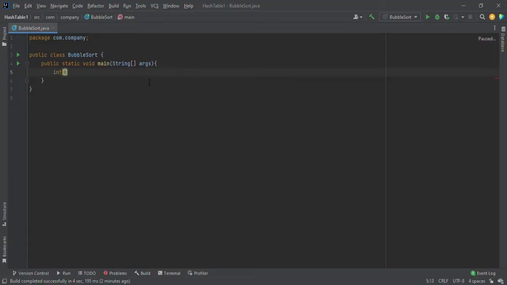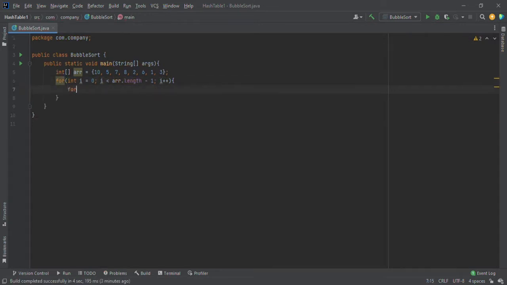Here's an example of how bubble sort works on arrays. Let's write a quick, small array. There will be the numbers 10, 5, 7, 8, 2, 6, 1, and 3. Then we write our first for loop. We will need it. The loop will run for the length of the array minus 1.